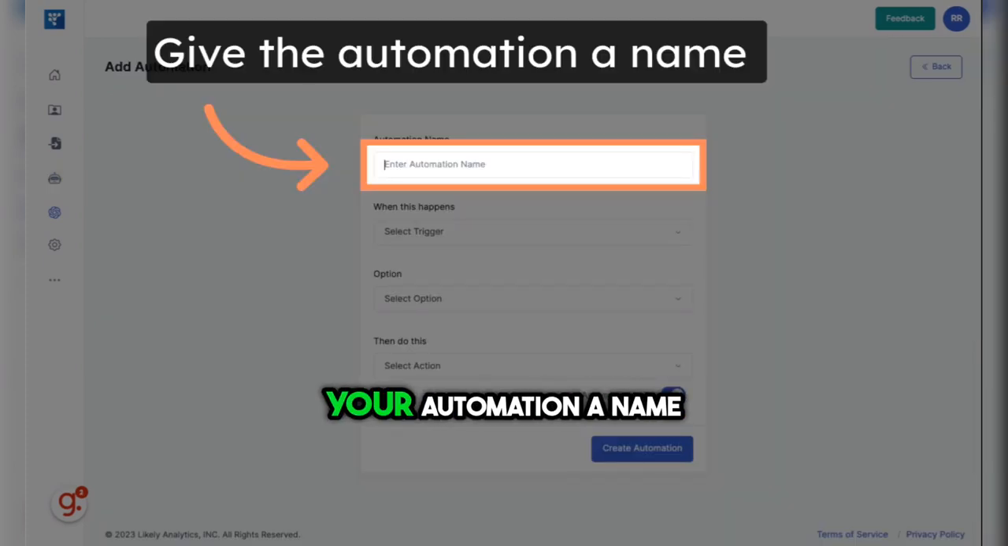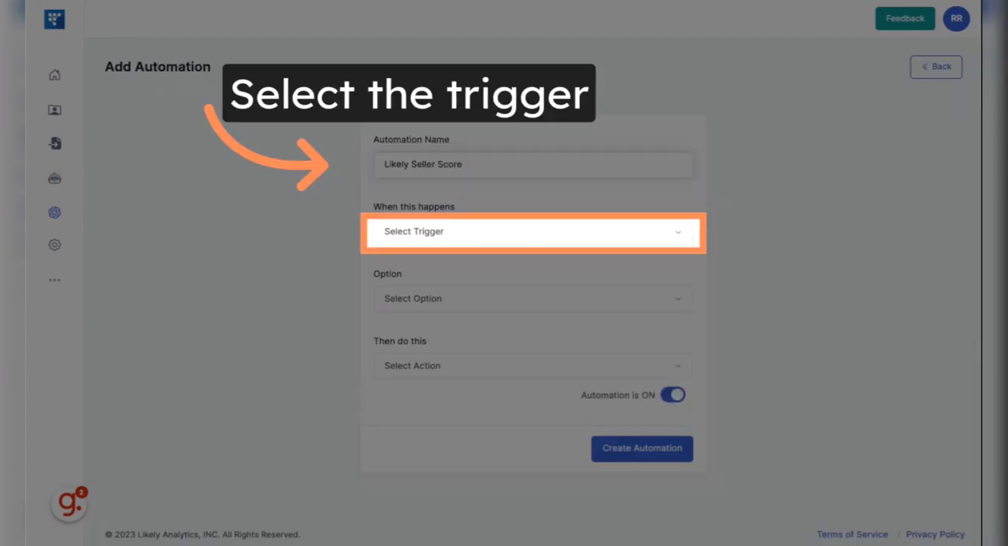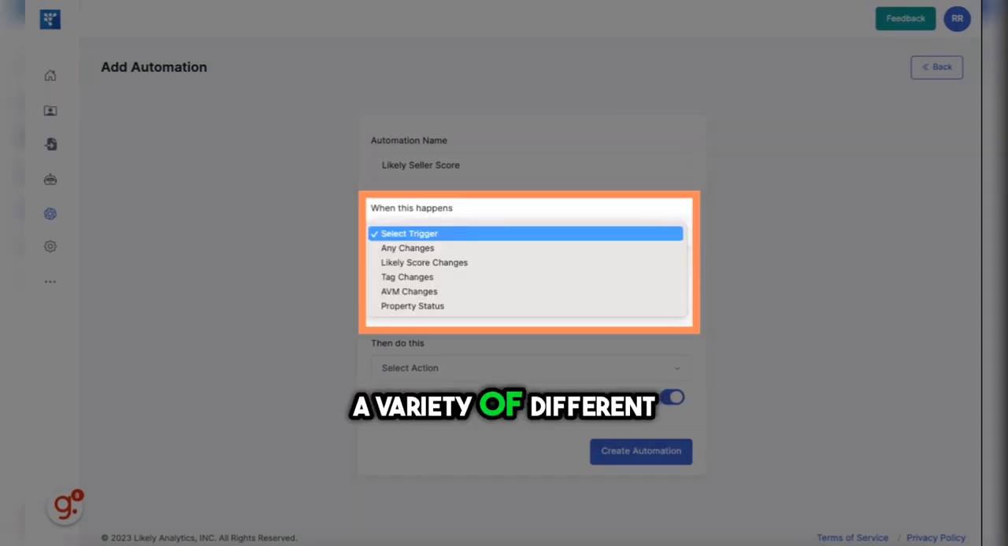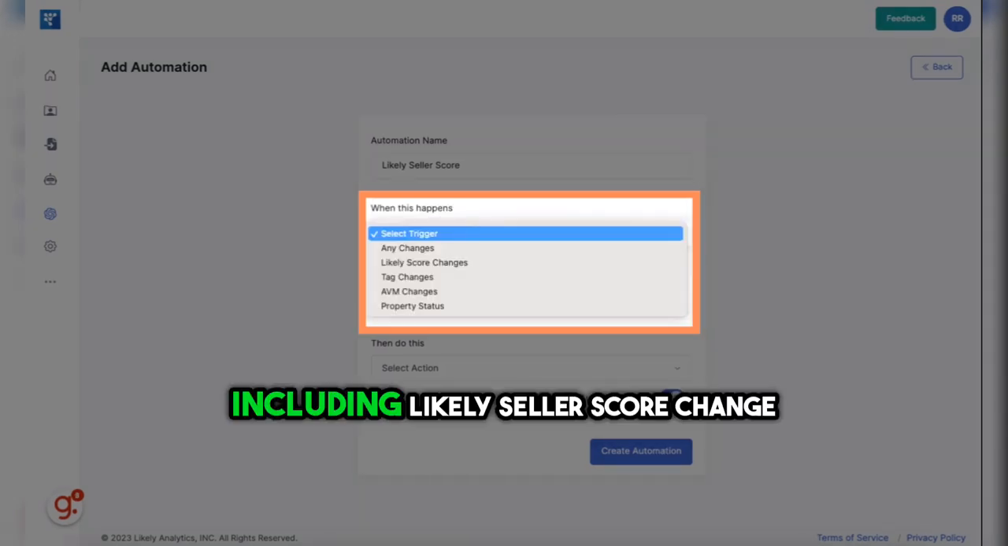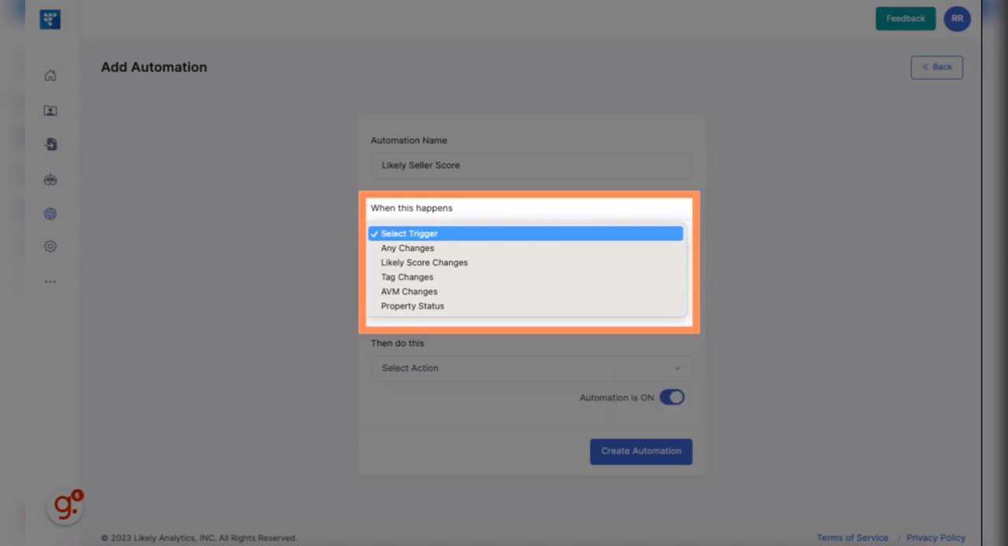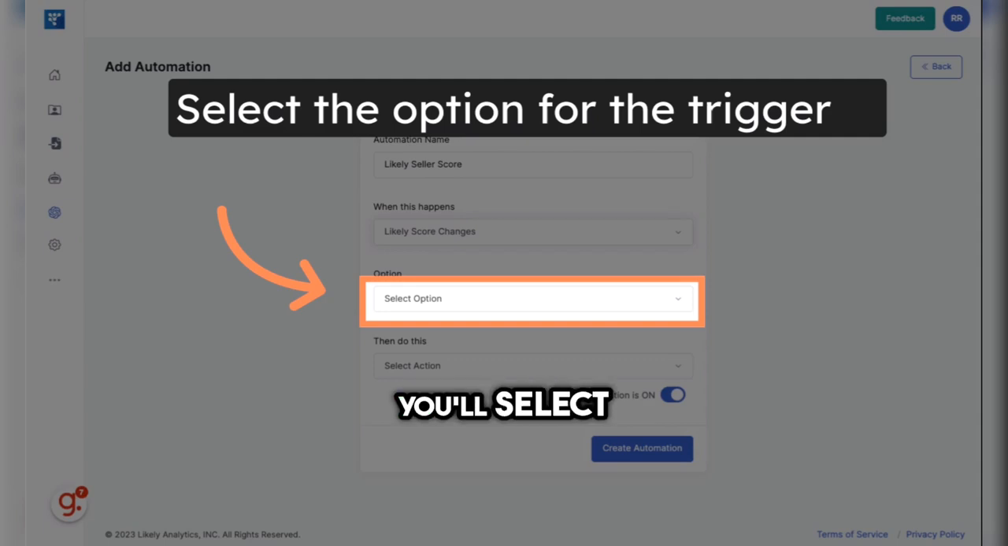First, you'll need to give your automation a name. Next, you'll set the trigger. This is the change in the account that you want to be alerted of. There are a variety of different triggers you can choose from, including likely seller score change, property status change, and tag change.